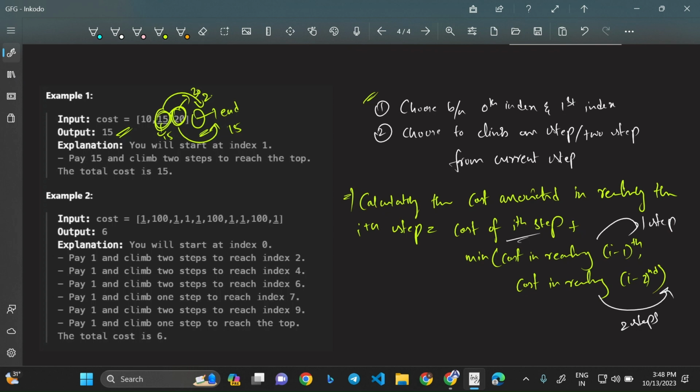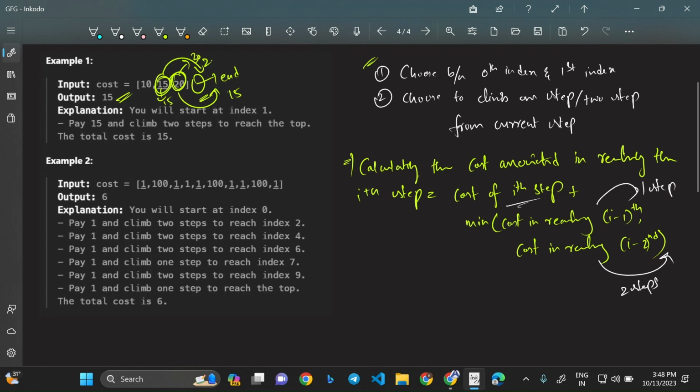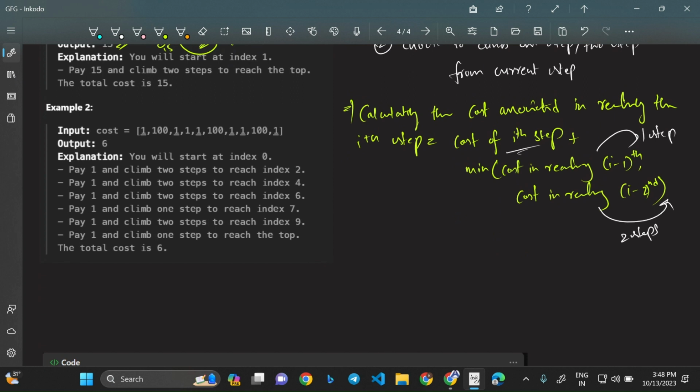So now let us do the same experiment. Let us write down this experiment on the second example, so that people will get extra clarity. Okay, I'll write these things here itself.